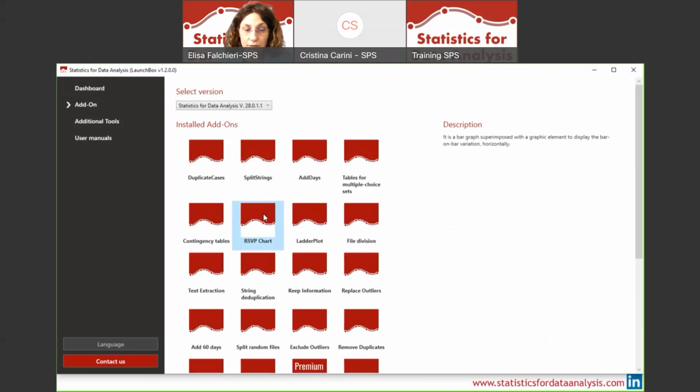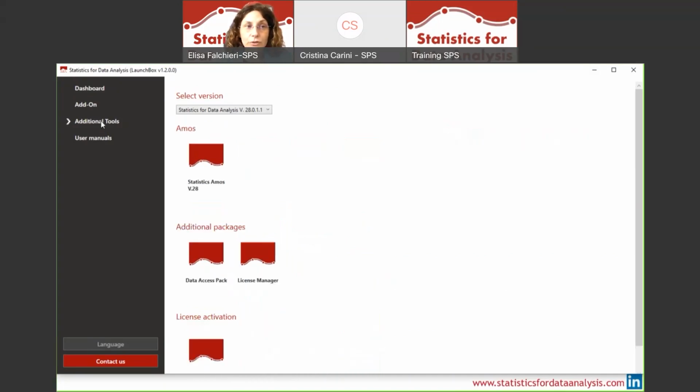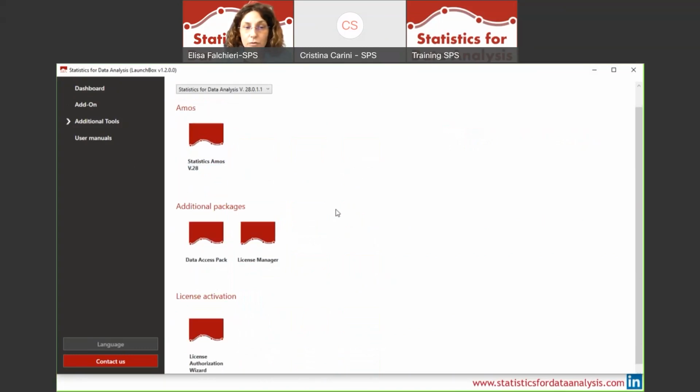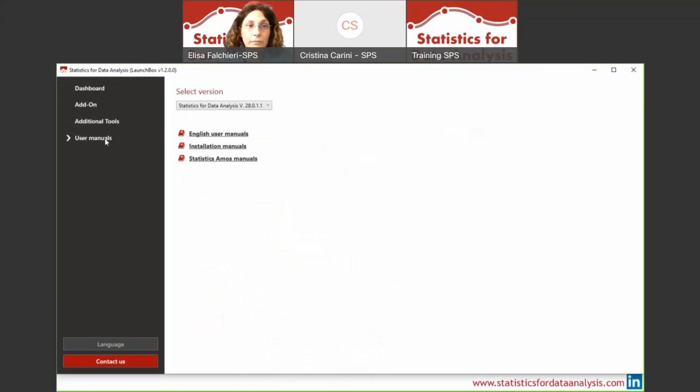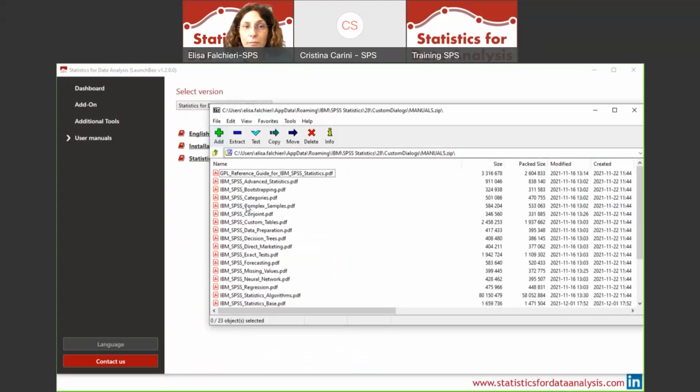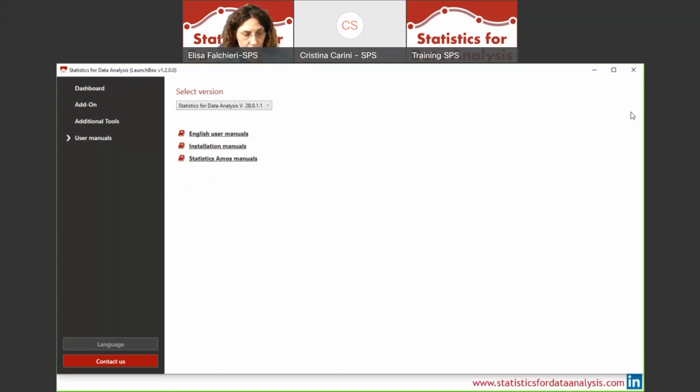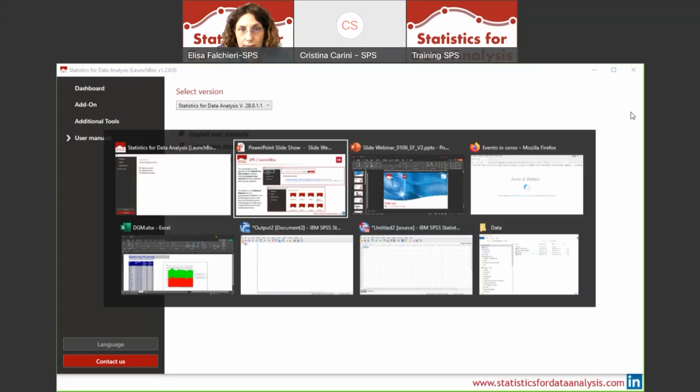And these add-ons are useful for speeding up daily work, automating certain procedures, and creating analysis and charts available only with our solution. And then we also have additional tools, for example, the license manager or the license authorization wizard. Furthermore, we also have the manuals, with all manuals about all our modules. But let me move to our slide.